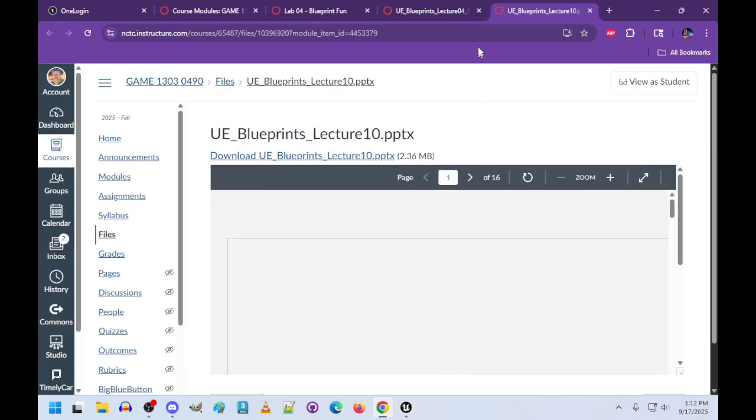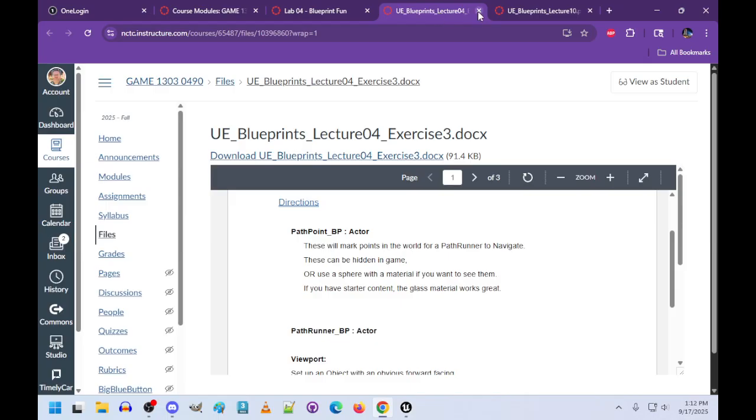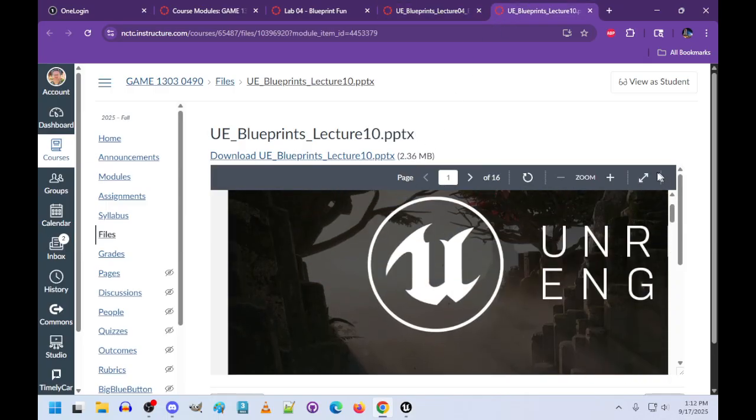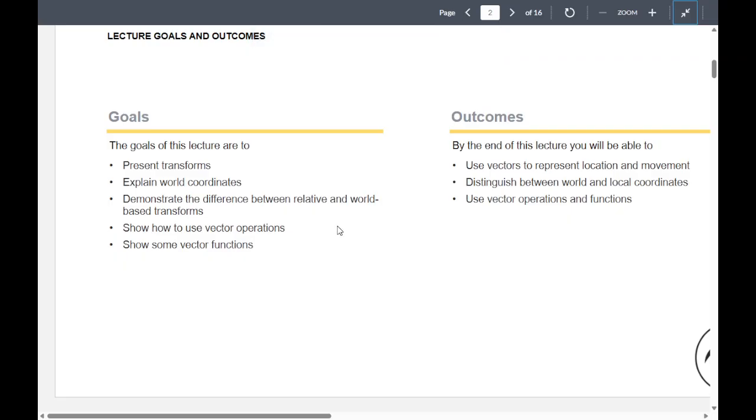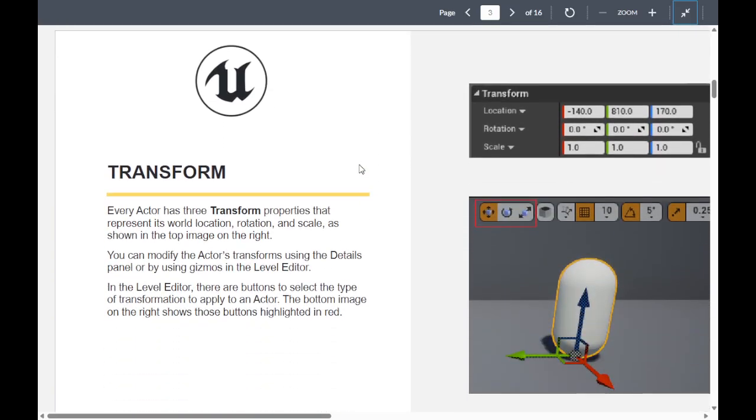Now let's talk about, we talked about the actors. All right, so the goal of this lecture is to talk about transform, world coordinates, local coordinates, relative and world coordinates. Transform, again, as we've talked about, has a location, rotation, and scale.